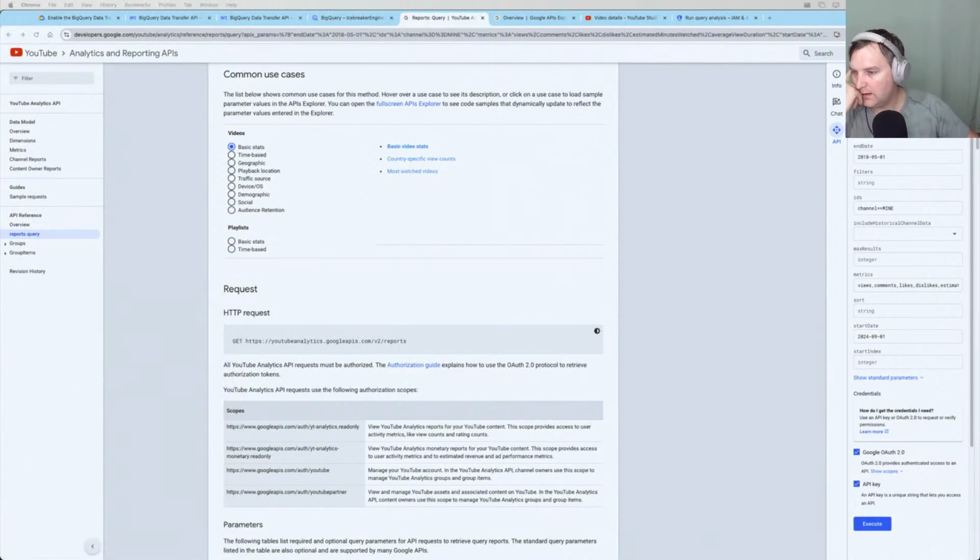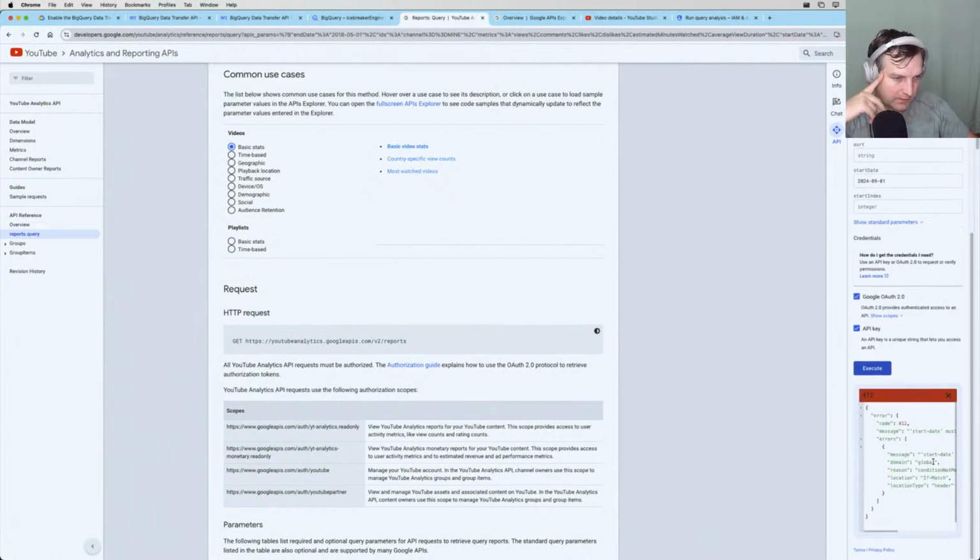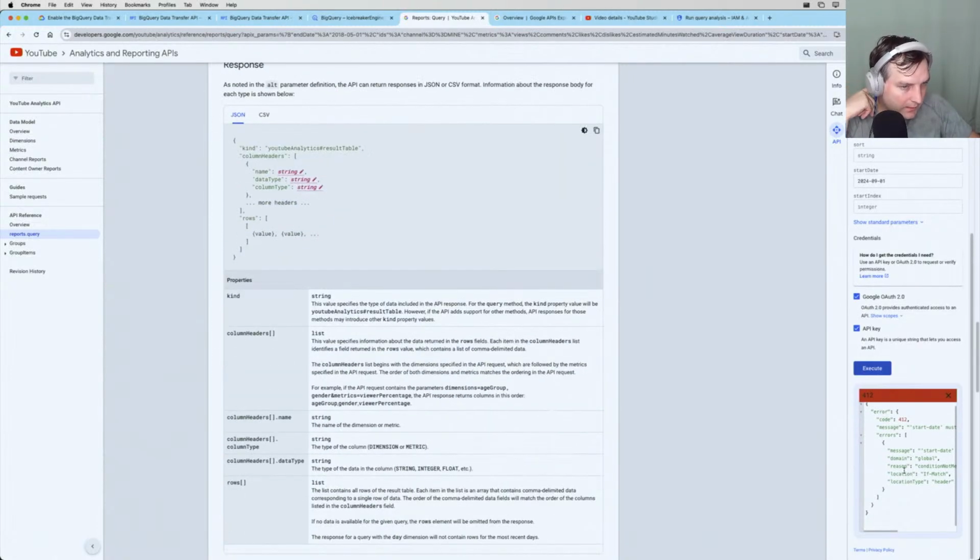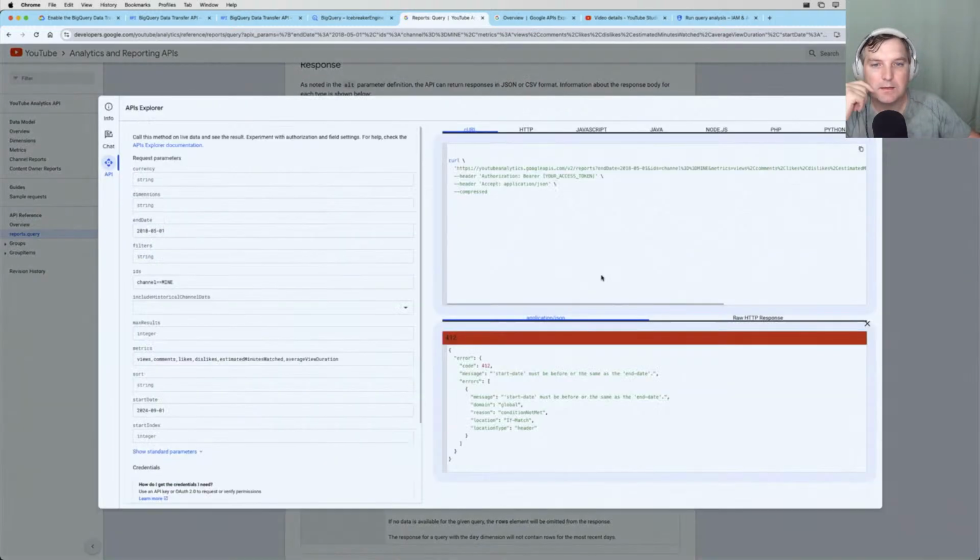Let's give it access. More access. And now we're getting an error telling us about the start date. At least something is working. So the start date must be before or on the same date as the end date. So the end date is 2024-09-12.